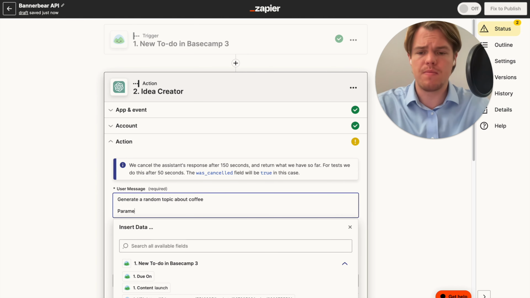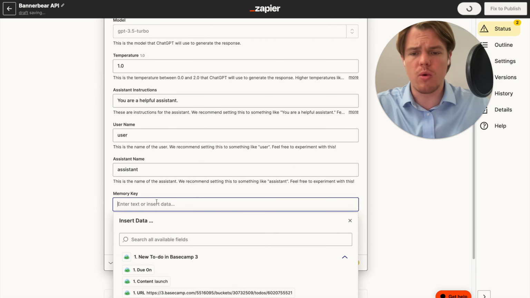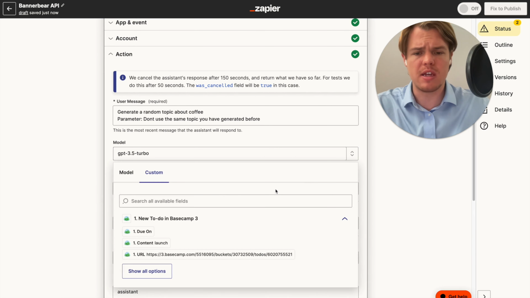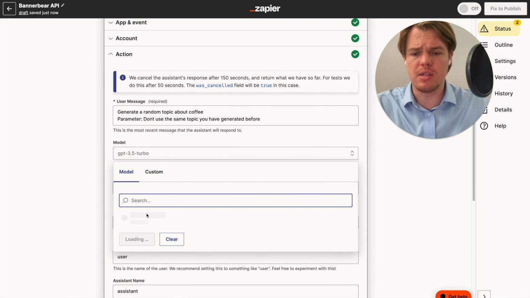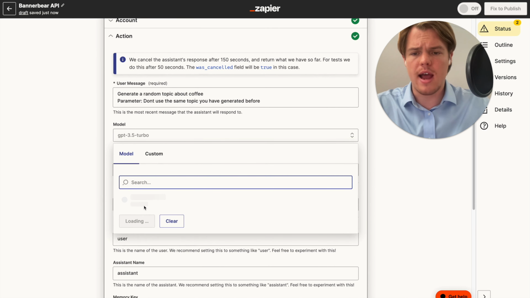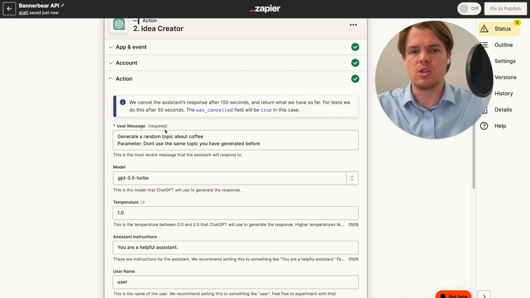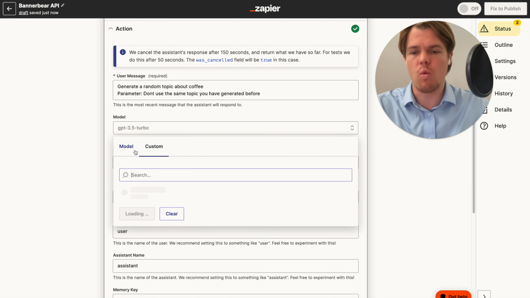We're going to have a parameter here. And we're going to say don't use the same topic you have generated before. And in order to ensure that this parameter works, we're going to want to make sure we add a memory key here. We're going to say idea coffee as our memory key. Any string of characters under 32. And then obviously, because this is a more complex use of GPT, we're going to want to use model 4, as we want to make sure that our topics aren't being repeated and it actually understands what it means when we say don't use the same topic. You can use GPT-3 in this, but at the end of the day, if you're asking it to do something complex, we want it to have more comprehension of what it's doing.